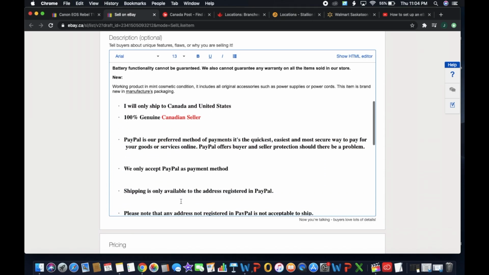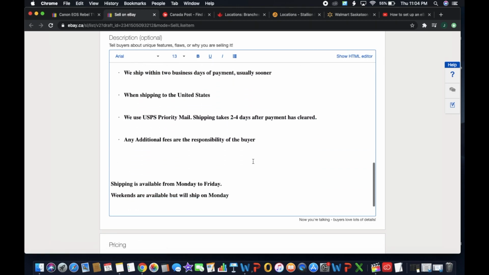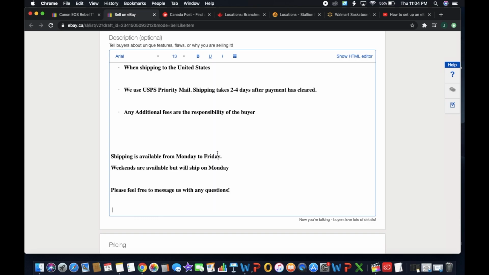So now when someone goes to look here, they read all this information before they buy it, right? So USPS, I ship between 2 to 4 days after payment. Usually it's faster, I'm pretty quick when it comes to that. As soon as I get something, I try to ship it right away, try to make the customer happy. Okay, weekends are available, but I usually ship on Monday. I think I'm going to change this soon because I try to ship as soon as I get the product.